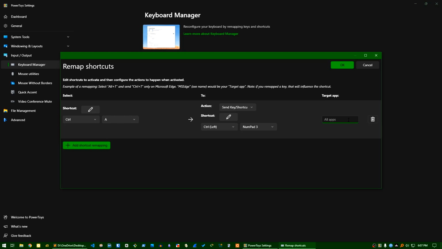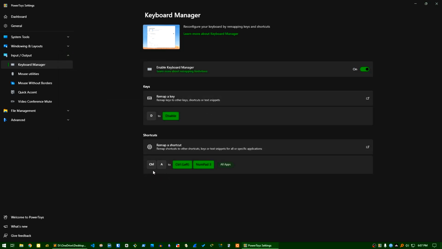So if I do this for all apps, Control A will not work in any application. It will be replaced with Control numpad 3. So this is another use case if you want to use the same shortcut in many apps.